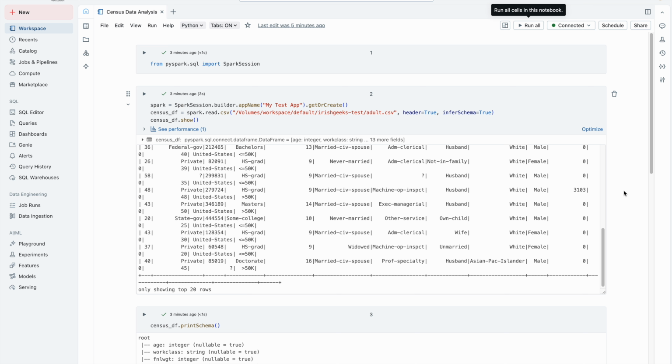Okay, so now let's practice PySpark in Databricks. As usual, let's log into your Databricks account and go back to the notebook that we were working on previously. This notebook is named Census Data Analysis. Open the same notebook.